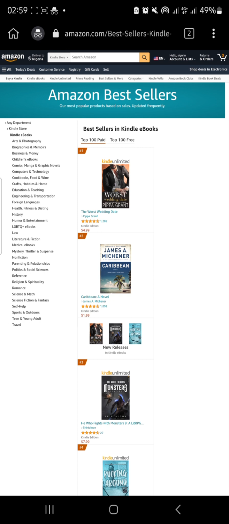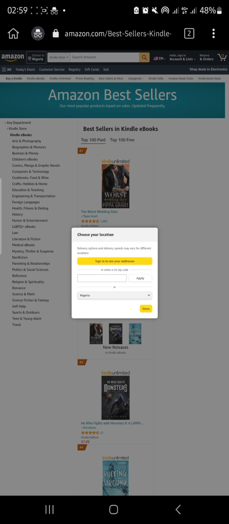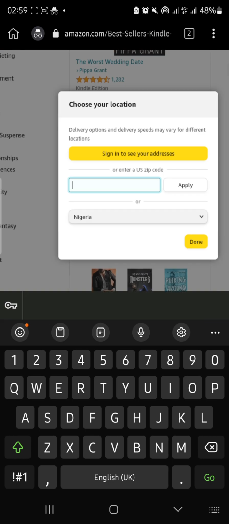Then number two, change your location to a US zip code. Here you can see it will show basically your country. So click on it and then wait for it to process. Then choose your location. Then apply a US zip code.